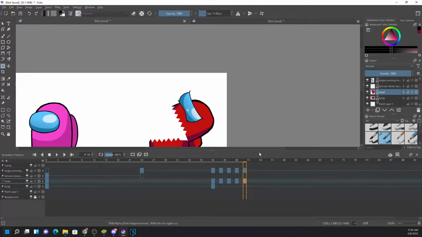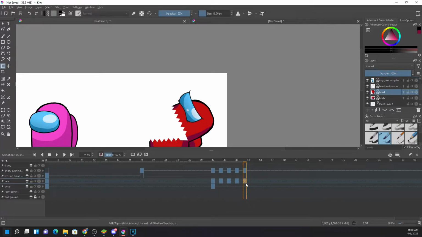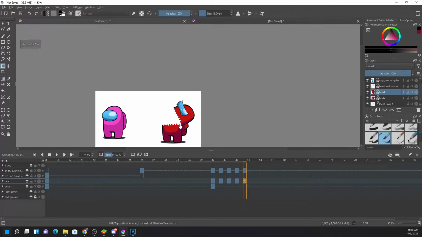Oh, you can see the head is not visible. When I'm clicking on the angry eye, the head is not visible in this layer. It has disappeared again. So what should I do? I need to click pin head. Now it is visible. So right now, as I previously said, the tongue will appear.